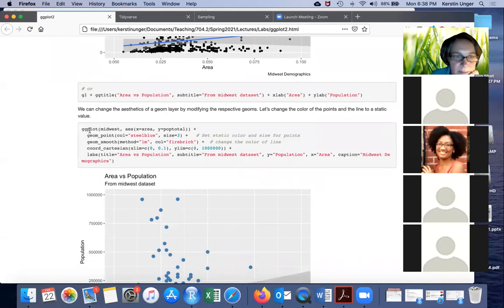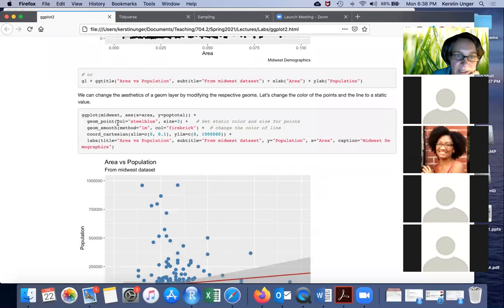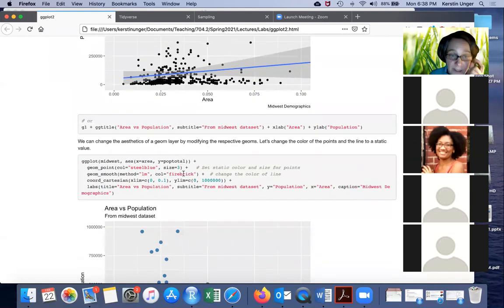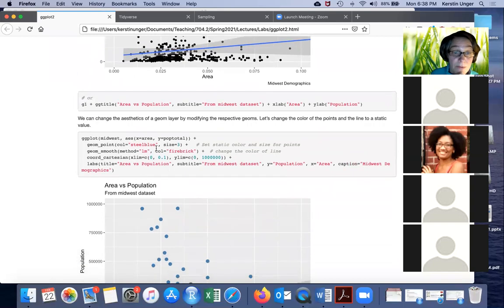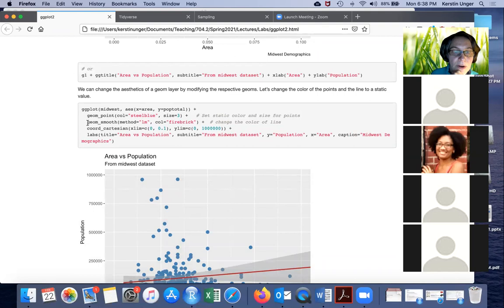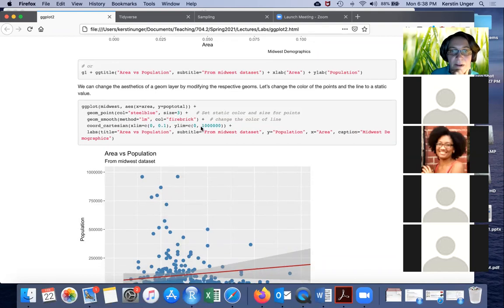So now we're at the geom_point. For our scatter plot, we just say the color we want to be steel blue, and the size we want to be 3. I think the standard size is 0.5, so we want to make them bigger, and we want the dots to be blue. And then for our line of best fit, we want the color to be firebrick.